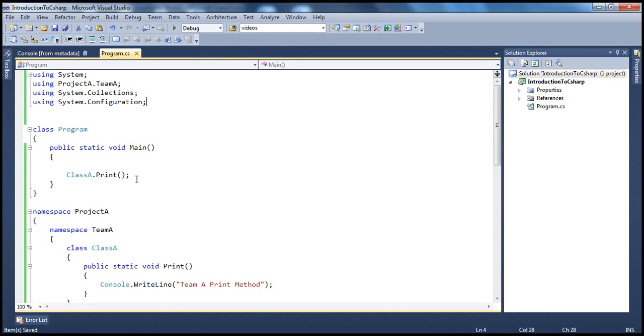Now where is this class A coming from? How do I know that? Because I'm not using the fully qualified name here. So I really don't know where this class A is coming from. Is it coming from system namespace, project.theme, system.collections, or system.configuration? Unless I go and hover my mouse over that class, I will not be able to tell from which namespace this class has come.